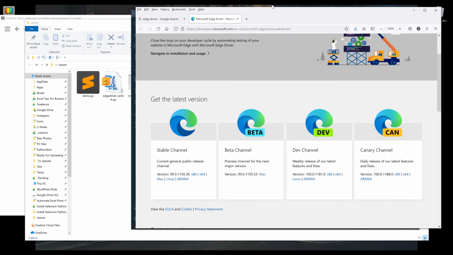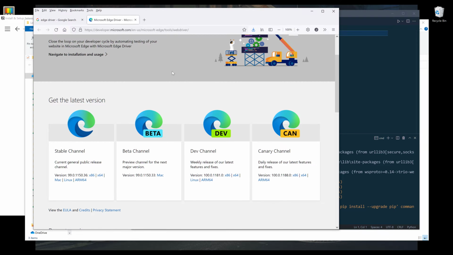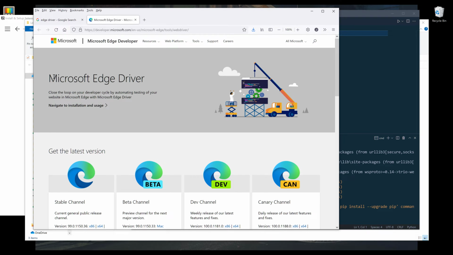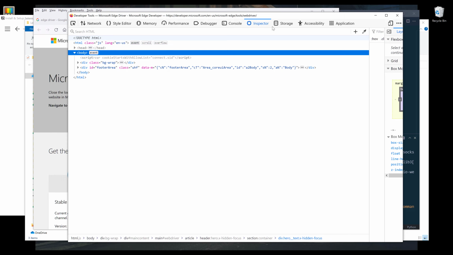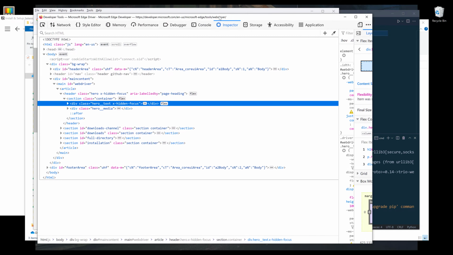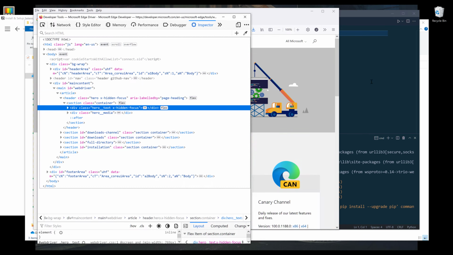Alright, so before we do that, I want to go back to Microsoft Edge driver's web page. On the page, I'm going to right click my mouse and click on Inspect. And that'll open Developer Tools window. I'm going to leave this window open for now, and I'll show you why in a second.